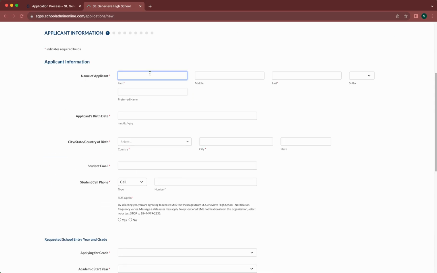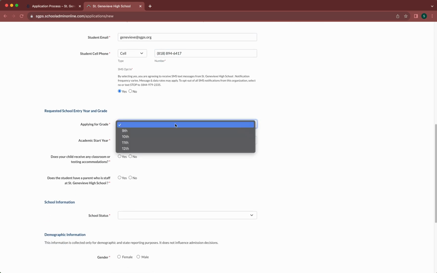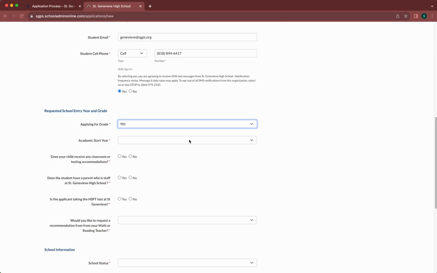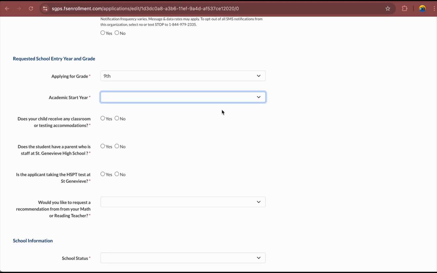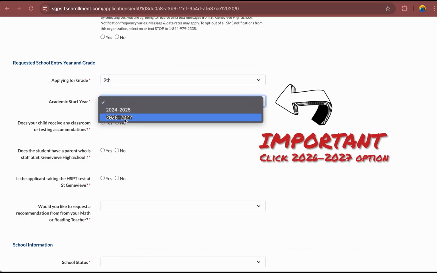When you find yourself at this step, go ahead and fill out all the information requested for the next few pages. When you get to the academic school year, be sure to use the 2026-2027 school year.